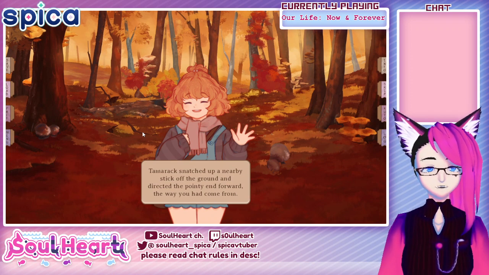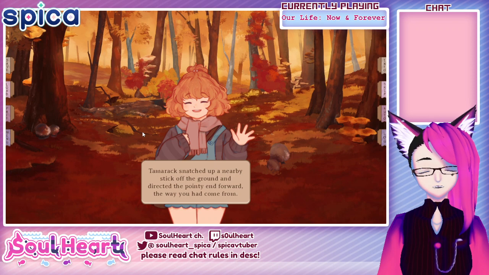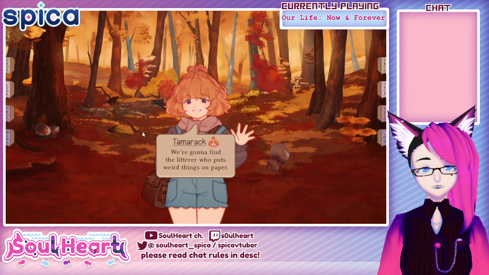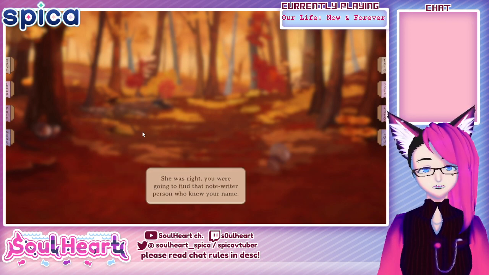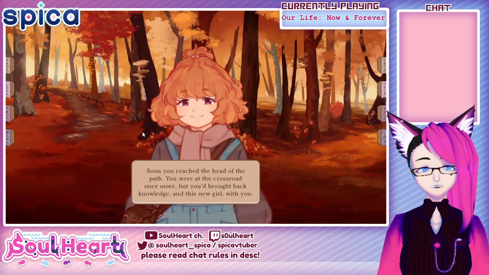Tamarack snatched up a nearby stick off the ground and directed the pointy end forward the way you had come. We're gonna find the litterer who puts weird things on paper. And so you started to walk along the brown fall brush again, now with your new partner in the adventure. Tamarack came along from behind you with eager skipping steps. She was right, you were going to find that note writer person who knew your name.